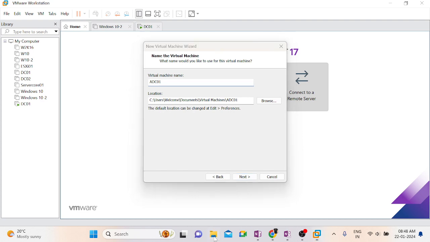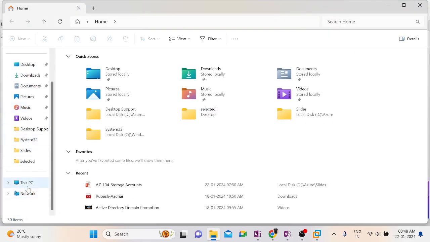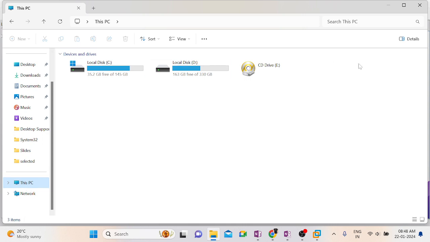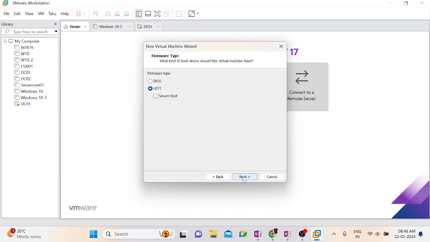Before I do that, let me check if I have free space in the C drive. If I go to the C drive, I have 35 GB. That's enough. So I'm going to continue with next, and I will select the firmware type. Unified Extensible Firmware Interface is fine, or BIOS is also fine, not a problem.